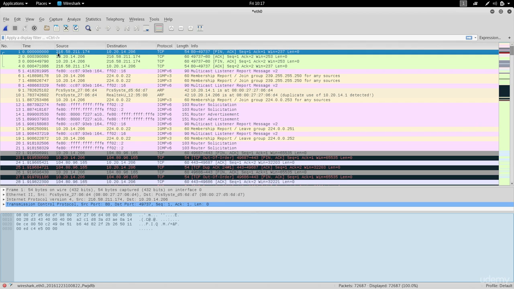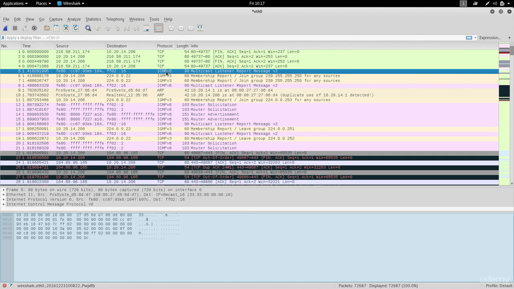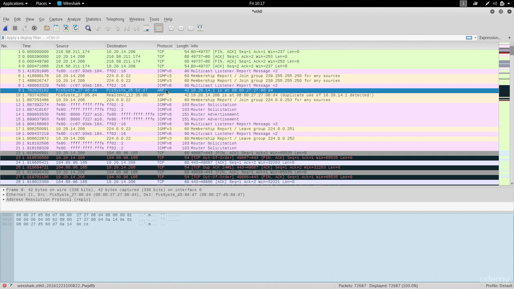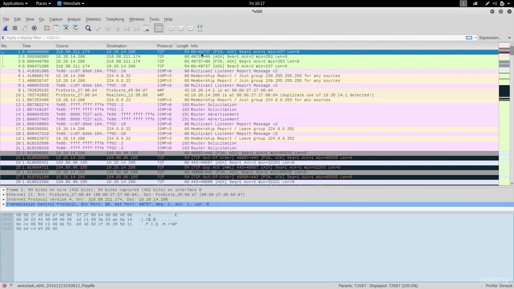It's actually coming from the internet, from a server that has this IP. And it's going to our target computer, which is 10.20.14.206. You can see the protocol. So it's TCP for this one. You can see that it's ICMP in this one. And you can see that it's ARP for this. You can see the length, which is the size. And you can also see info about this packet.